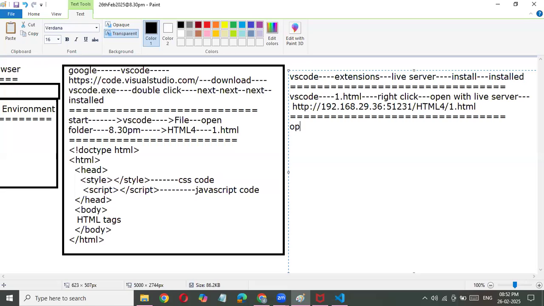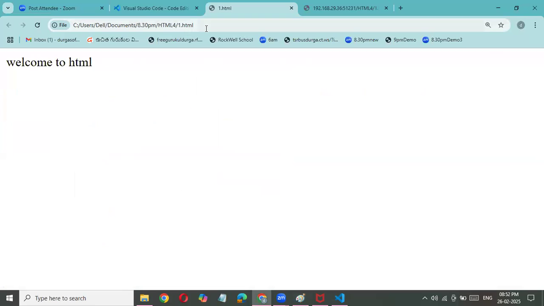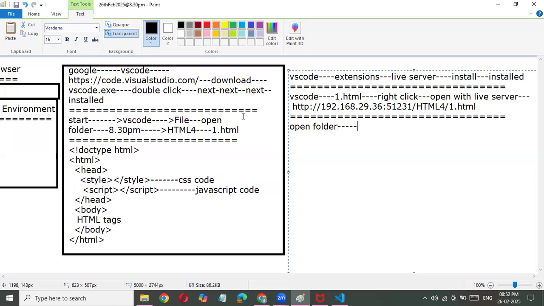Another way: open the folder structure. Under this, you can open your file with a browser. By that, this is another way of execution. You can go to the file in the C drive.